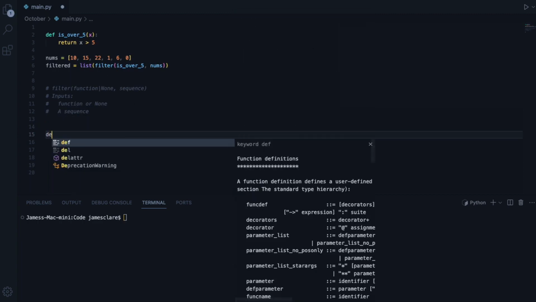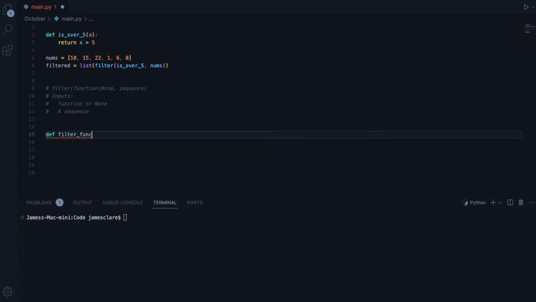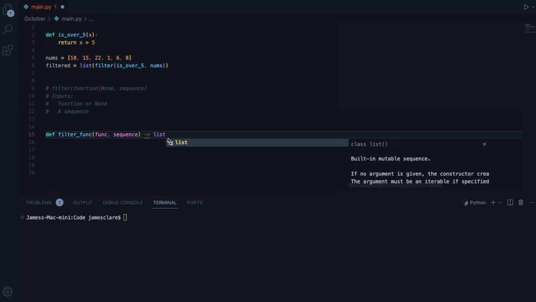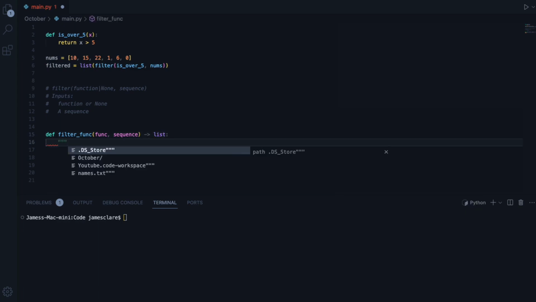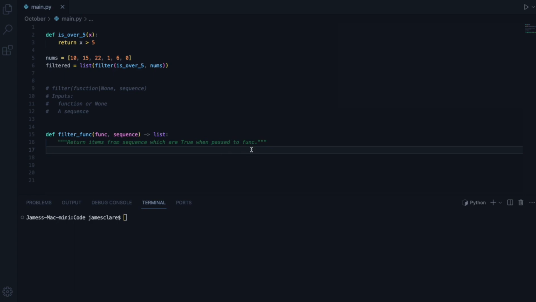So to begin with, I'm going to do def filter_func like this here, and let's do our parameters first. We'll come back and revisit the type hints at the top, but I'm just going to say func and sequence here. There we go. Like with the original one, this returns a filter object, which is cast to a list, so we'll return a list straight away from the offset. I'll do a quick docstring as well: return items from sequence which are true when passed to func. Of course, not accounting for the None section here, but just something to give us an indication as to what's happening.